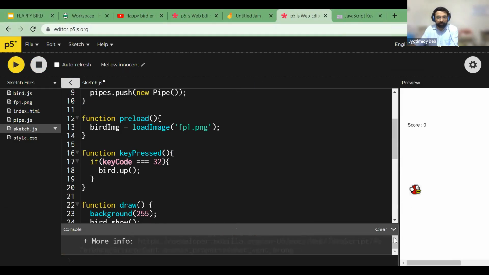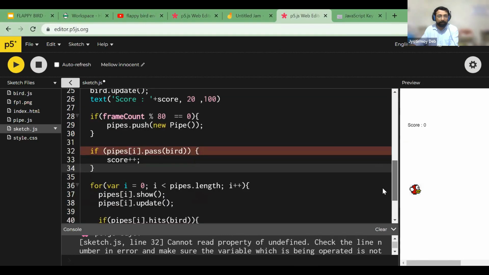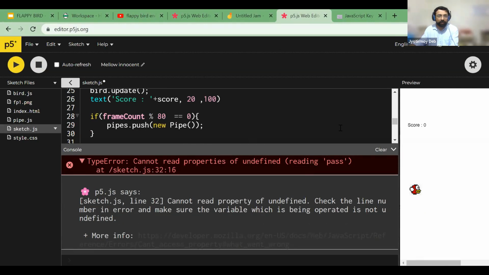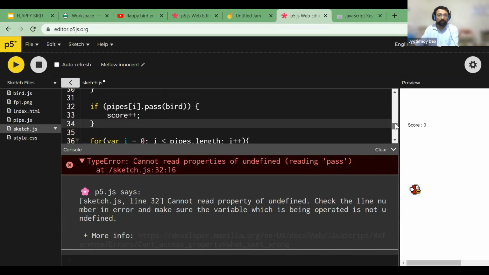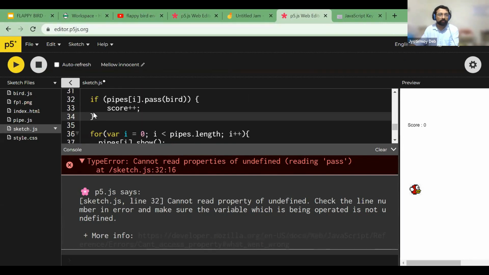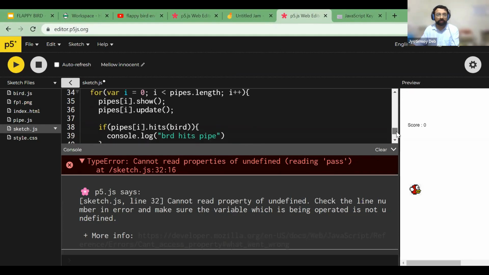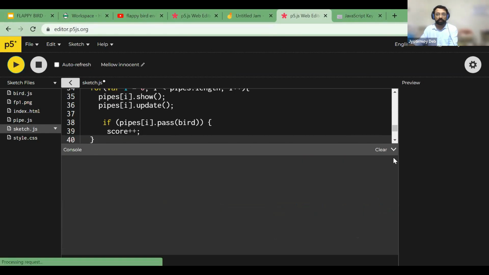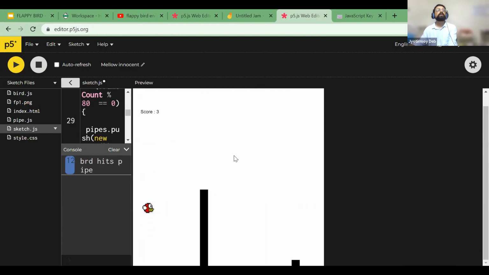Okay, so what is happening? Pipes.pass. Oh, actually, it has to go inside the loop. So it is not able to access i. So I'll put it here. Yeah. So now if I run this, see, every time it passes, the score also increases. The score is not decreasing, so that part I leave to you guys to try to improve.